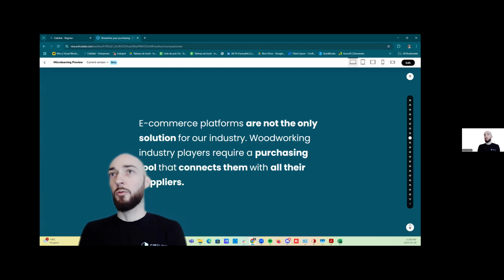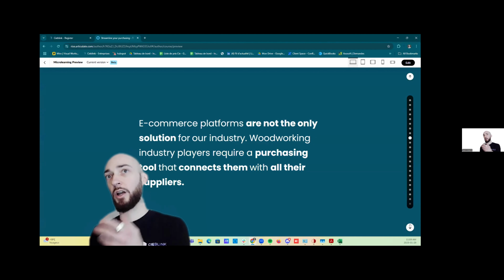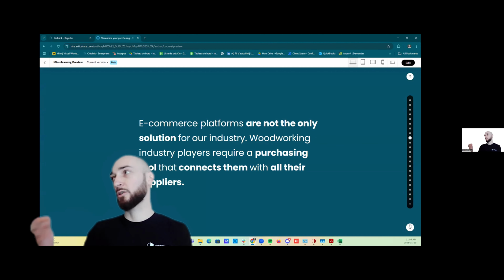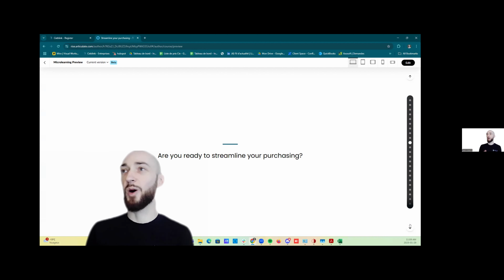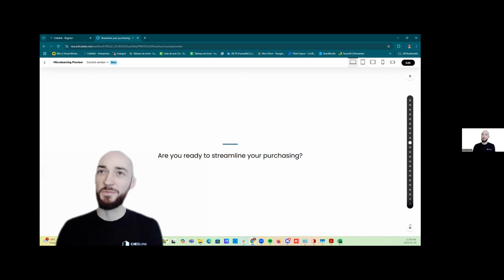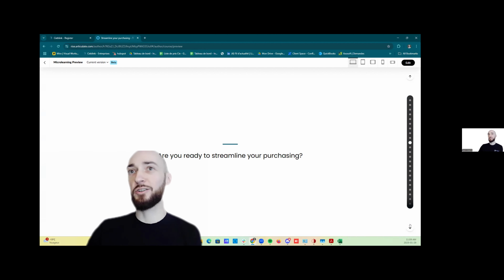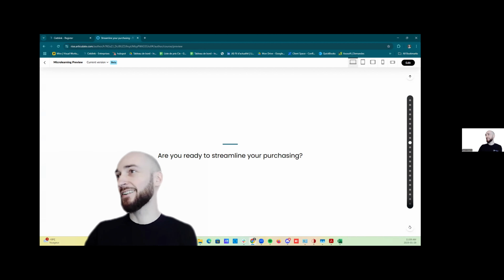Now, what has been noticed in the industry is that e-commerce platforms are no longer the only solution for our industry. What we've noticed is that we actually need purchasing tools that connect purchasers with all of their suppliers. It's all about streamlining the process, making more with less, right? So, are we all ready to start streamlining the purchasing?